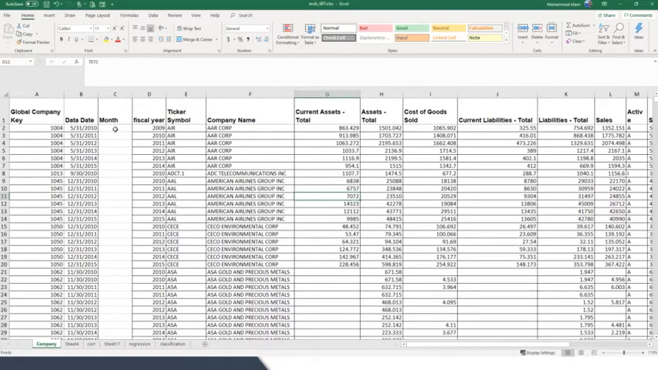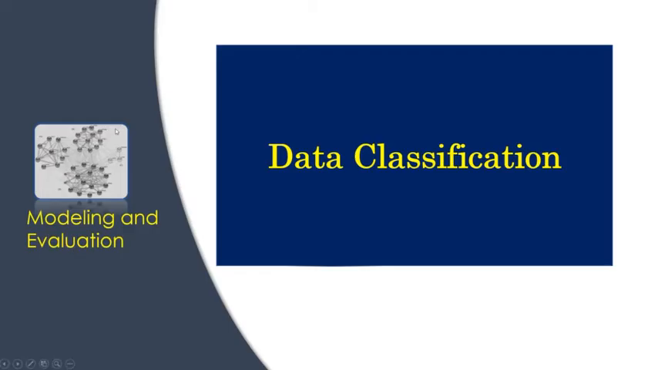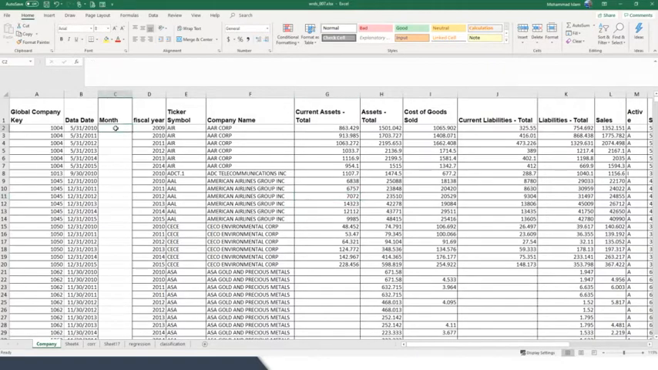Okay. So the first thing is we want to do the data classification. So what is data classification? Data classification means we will classify data based on some criteria. Okay, so in this case, let's do a practical example. Say for example, we want to see which companies usually report on December, okay, and which don't report in December.